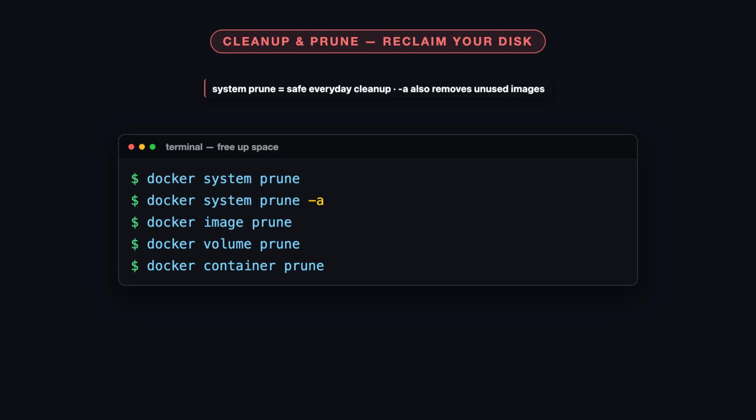When you want to be more aggressive, add -a, docker system prune -a, which also removes every image not currently used by a container. That reclaims serious space, but be careful, you'll re-download those images next time you need them.